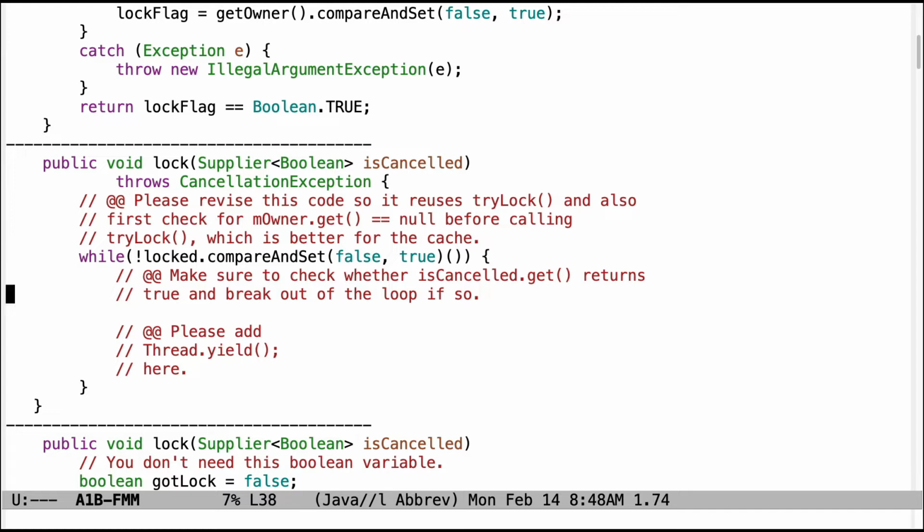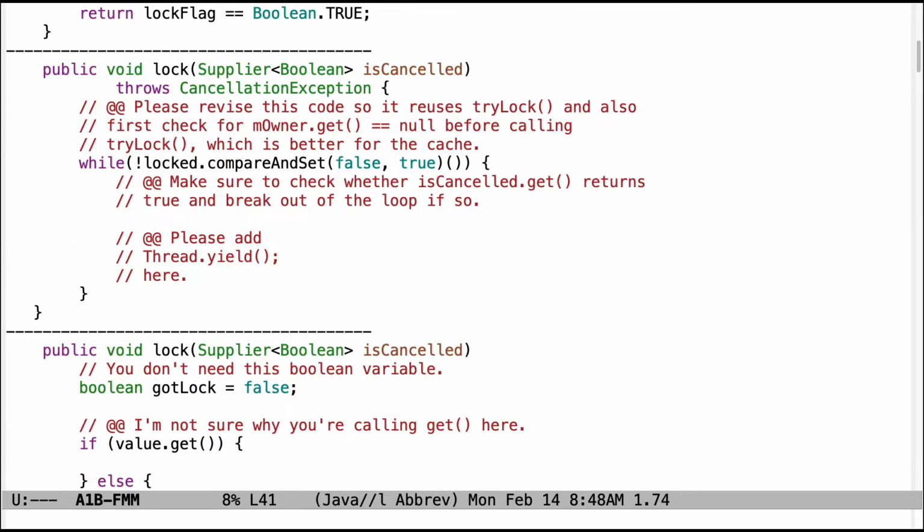Also make sure that you check in here whether is canceled equals true, because that's why we have that is canceled supplier as the parameter to lock, so that in that case you can detect whether or not you've been informed to shut down. It's a clever way of being able to keep the lock from spinning indefinitely when someone wants to shut the thread down. And then also make sure you add a thread yield here at the end of the loop, just before you loop back around again. The reason for that is that if you're spinning and there's other threads that are waiting, you want to give them a chance to do their thing first.